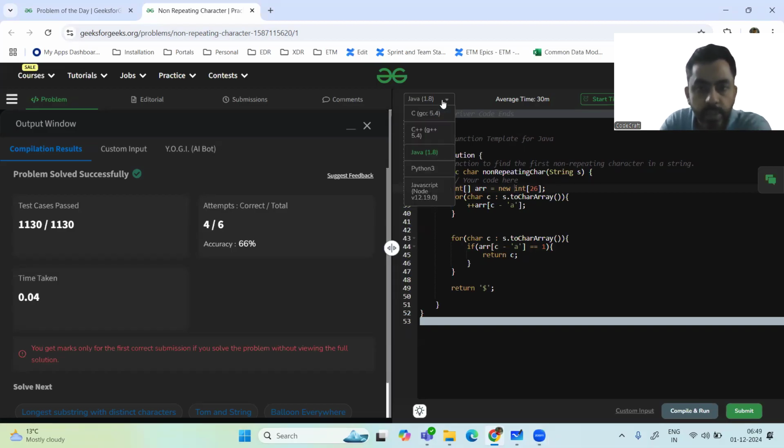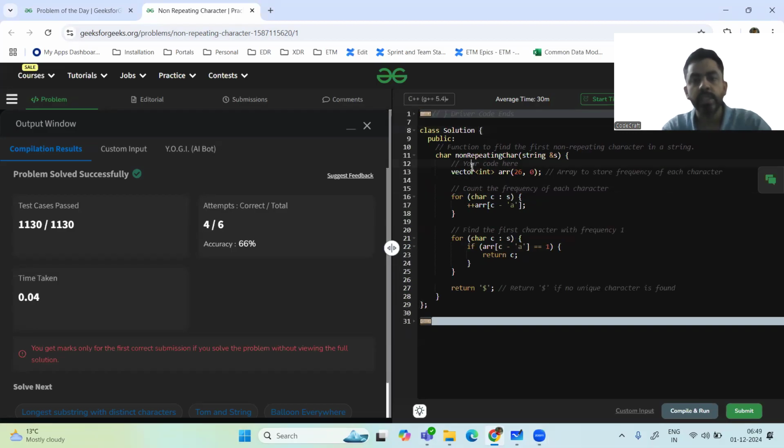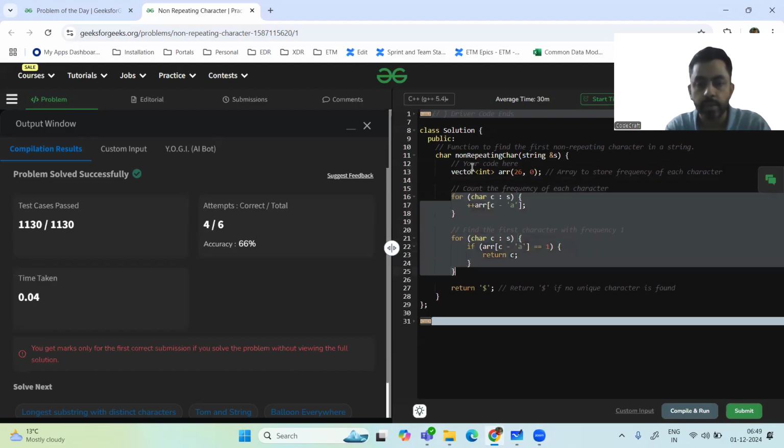Let's quickly see the C++ code as well. Okay, so here's the C++ code, not much difference. Here we are having array of size 26, and I've already explained this, right? It's the same part, basically. Okay, so I'll also attach the code in the comment section.